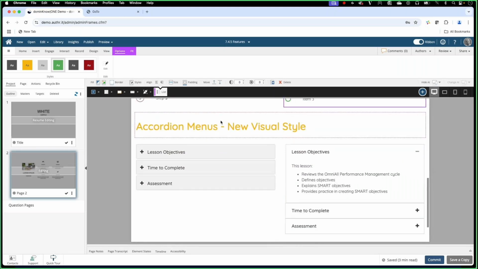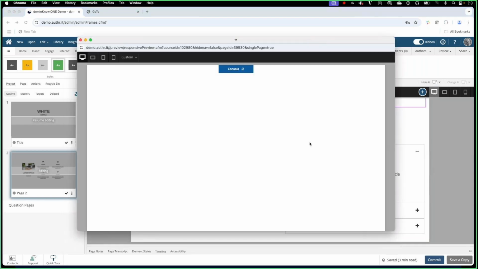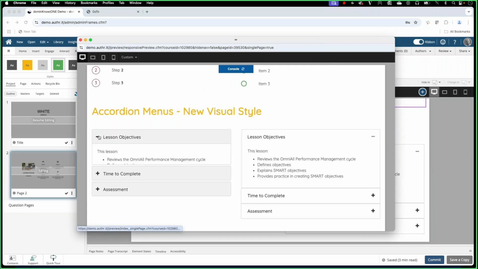Another new thing that we've added as part of the winter release is a new style for accordion menus. On the left here, I've got the previously existing style, and on the right here is an example of the new style. I'm going to put the page into preview and show you the two accordions live and in action so that you can get a sense of how they are different.